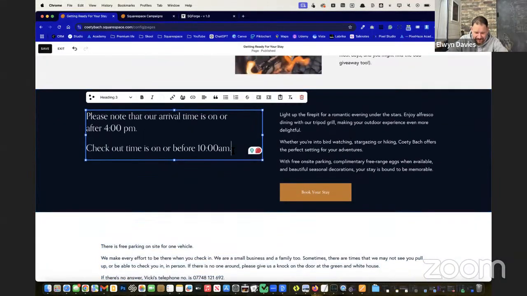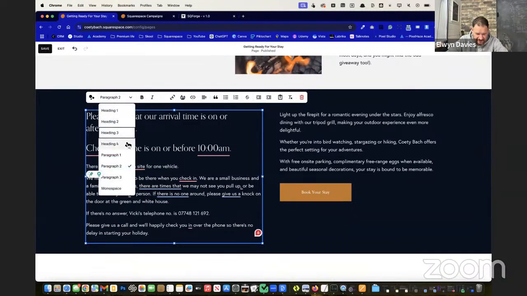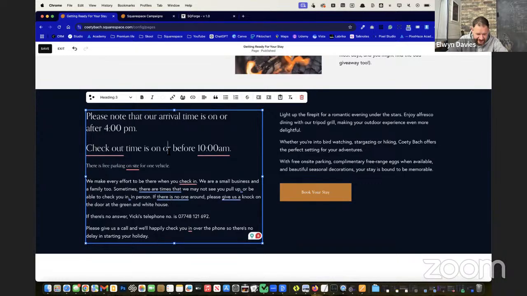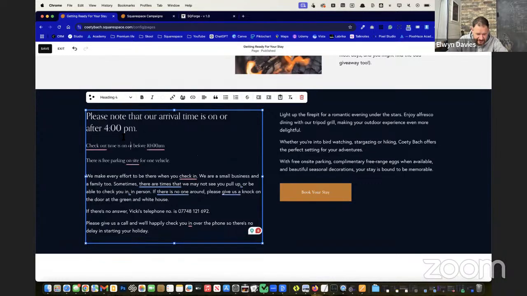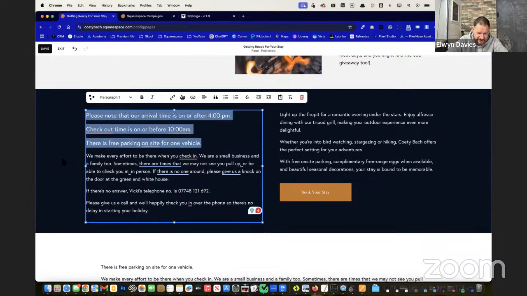Add this in here. Maybe go with heading 4. You can change the size difference, because heading 4 actually is a little bit too much of a drop down in size. So maybe we're going to go with, yeah, paragraph 1. Let's see what we've got.